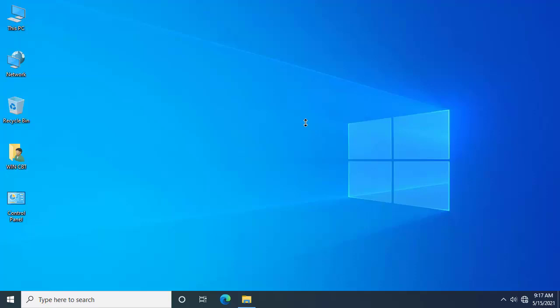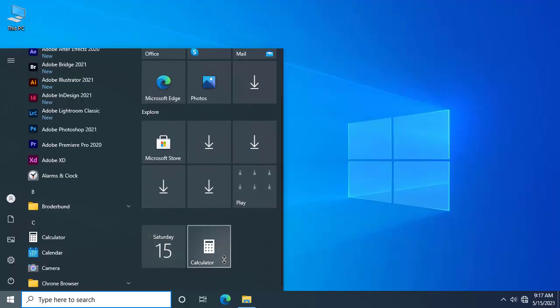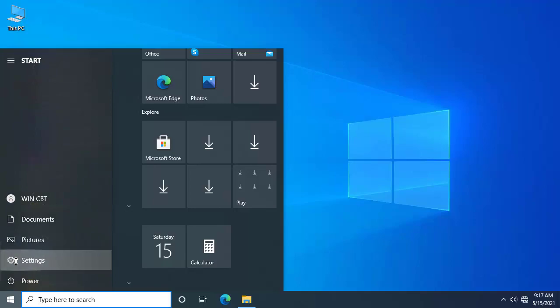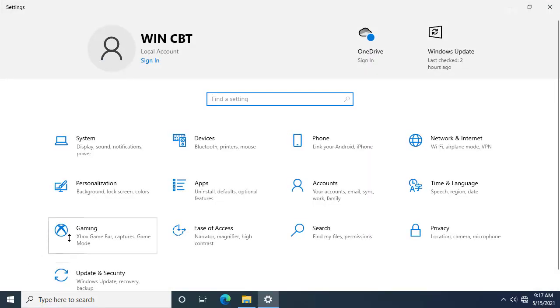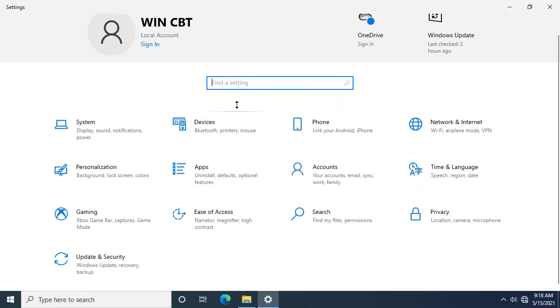Okay. Now I think we need to proceed. We have our start button, which gives us the start menu, and you can pin your icons right here. Now let's make our way to settings. I have my settings right here, and you notice I have the account WinCBT, and the account is a local account. I also have my OneDrive right here, then Windows Update right here, last checked 2 hours ago. I'm sure this computer is not being truthful because I can't even remember.